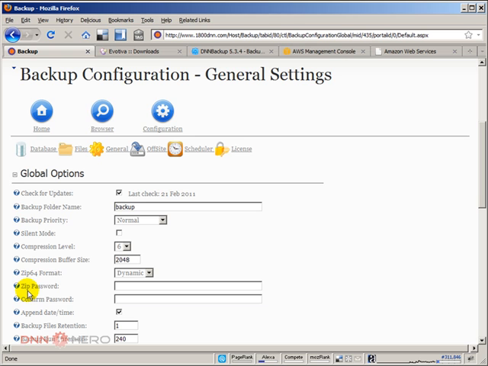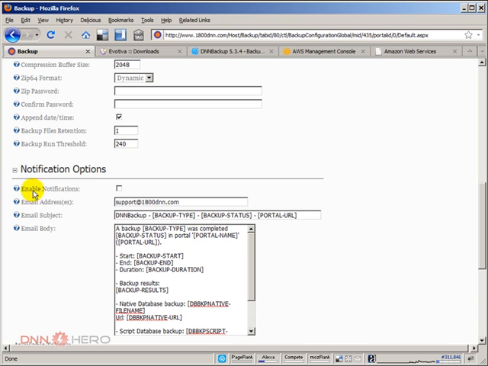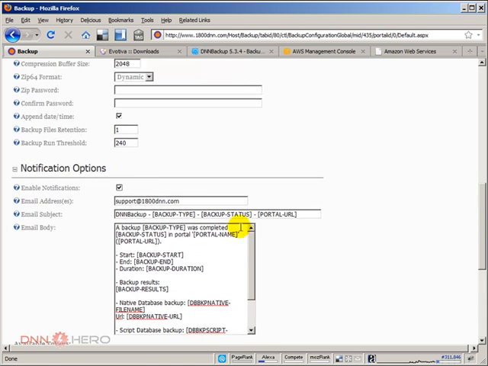Now, the zip files that will be created, you can configure them with passwords. I'm not going to add that, but you can definitely do that. What else? Notification options. That's interesting, I would say. If you want to be notified when the backup happens, you can definitely check this box here. That's the only option that I'm going to keep checked for now. And those are the settings.